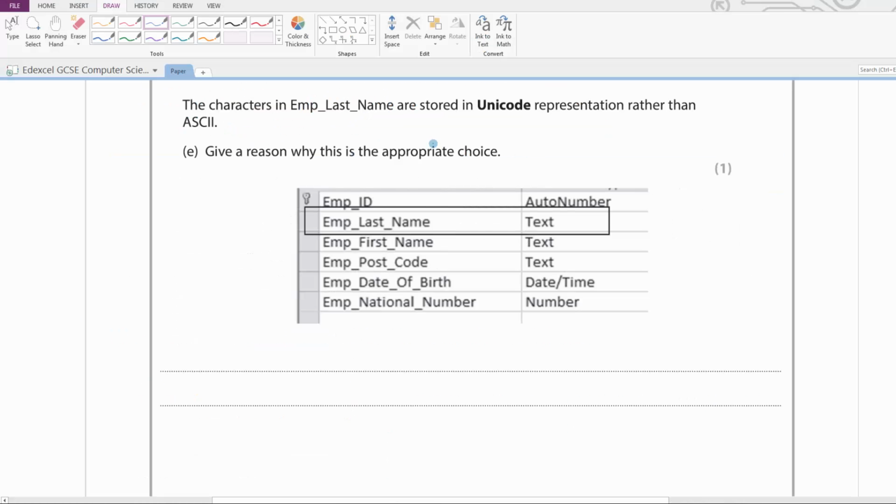Alright, for part E, we're told the characters in this field, last name, are stored in Unicode rather than ASCII. So 2 different representations for characters, 2 different character sets. You might also hear it referred to as that. So ASCII, the original ASCII used 7 bits, but it now uses 8 bits for extended ASCII. ASCII uses 8 bits per character. Unicode uses 16 bits per character.